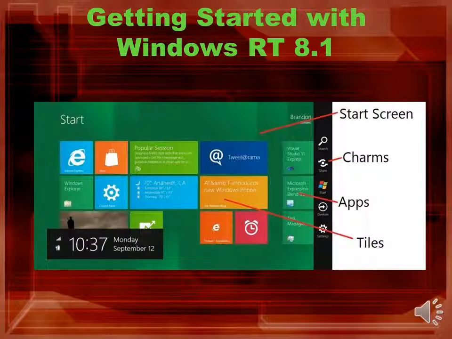And there are 4 main categories within it. You've got your start screen, which it shows you right there, the start. You've got your charms, which are going to be on the right hand side, and that's going to be exposed to you once you hit those corners or those zones. And then of course you've got your apps, and you get those through your store.